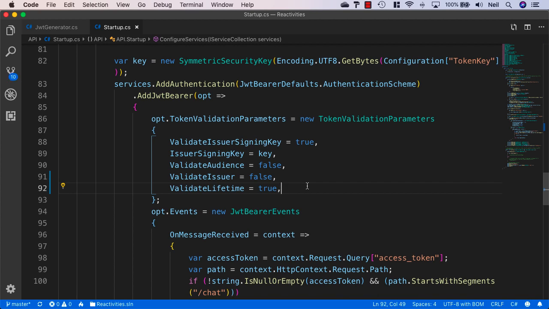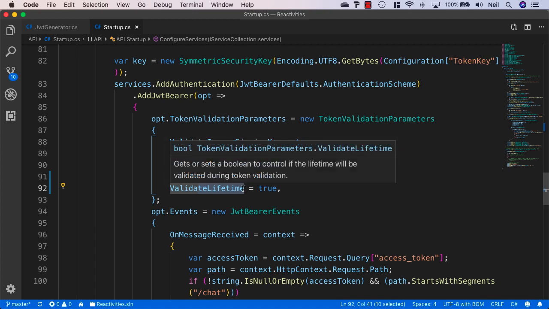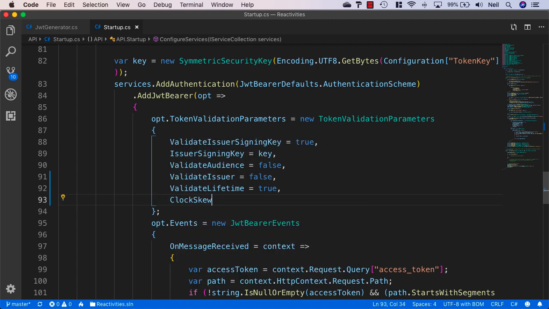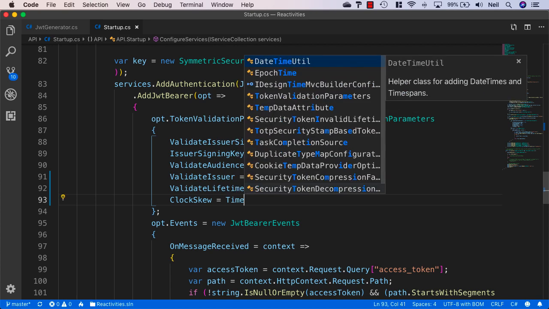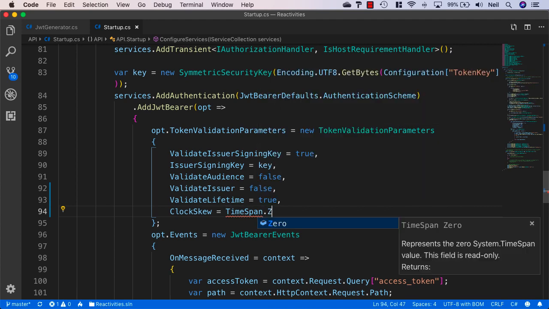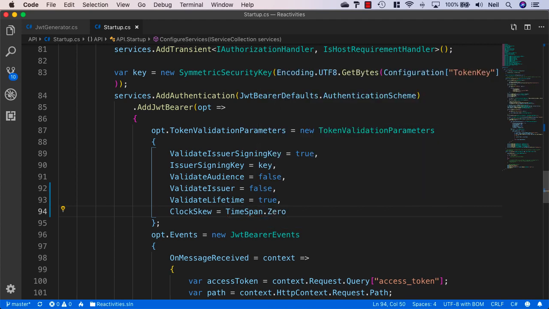And what we also want to do, because this lifetime validation gives a kind of 5-minute leeway to the expiry of the token, we also don't want to wait that extra 5 minutes. So what we'll do is we'll set the clock skew property, and we'll set this to a time span, which we'll need to bring in system for, and we'll set this to 0. And what this means is that when our token expires after a minute, then what we will get is a 401 back saying that we're unauthorized.